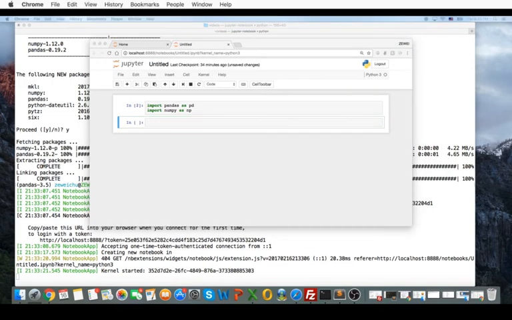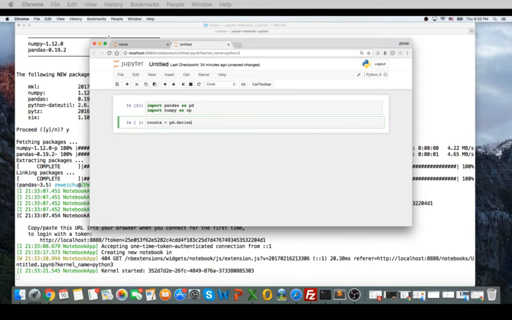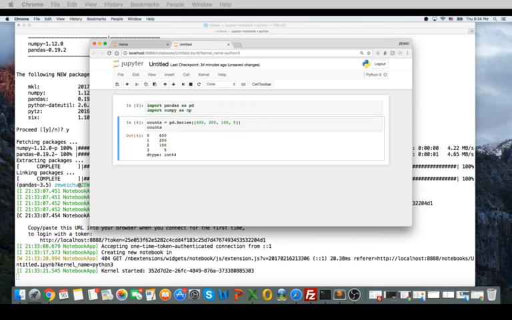So now we can create a pandas series to see if everything works fine. This command gives me a pandas series, so our installation of pandas is successful.